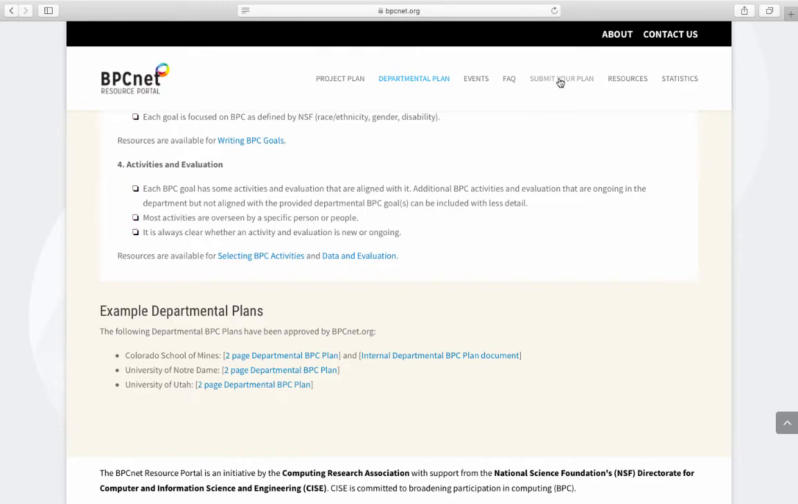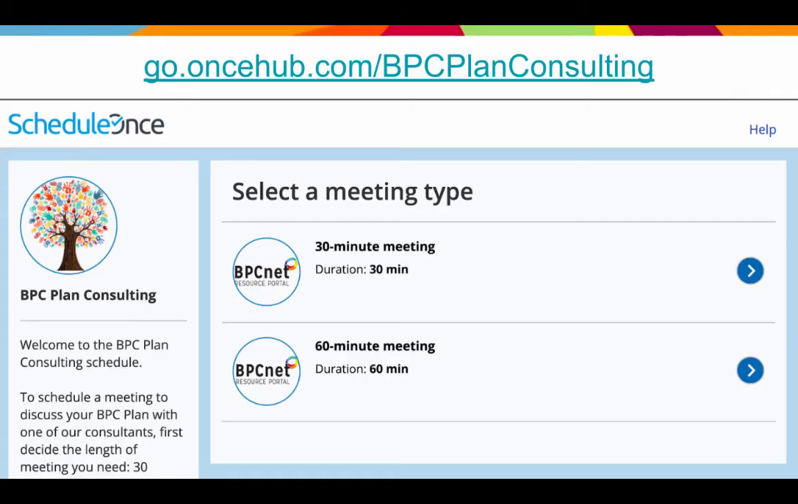And here you can see both a 2-page department plan and one of those internal documents that I mentioned. Departments are able to submit their department plan, and anyone can go to go.oncehub.com/BPC Plan Consulting to sign up for a meeting with a BPC expert. And they're available to help you make the most of your limited time and resources to contribute to BPC.